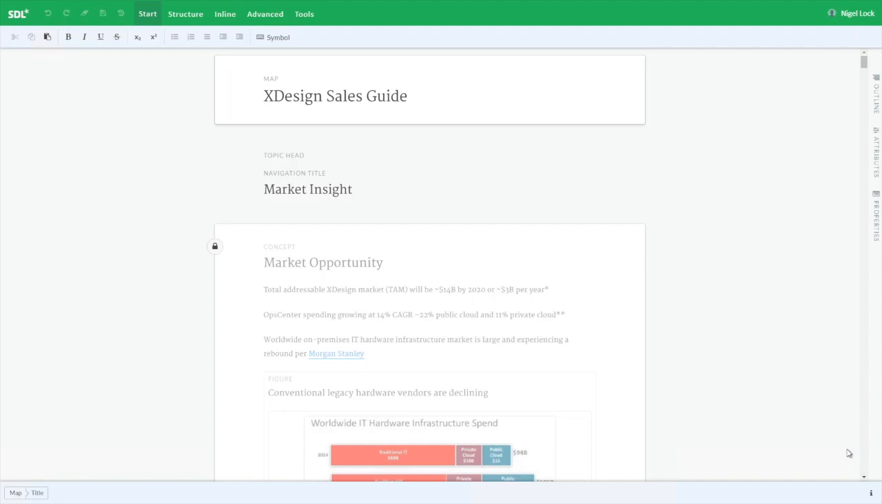Now let's dive into the demo. As you can see on screen, the document I'm showing is a sales guide. This has been written by a subject matter expert from the sales and marketing team, explaining messaging regarding the sales process for this product, the X Design.